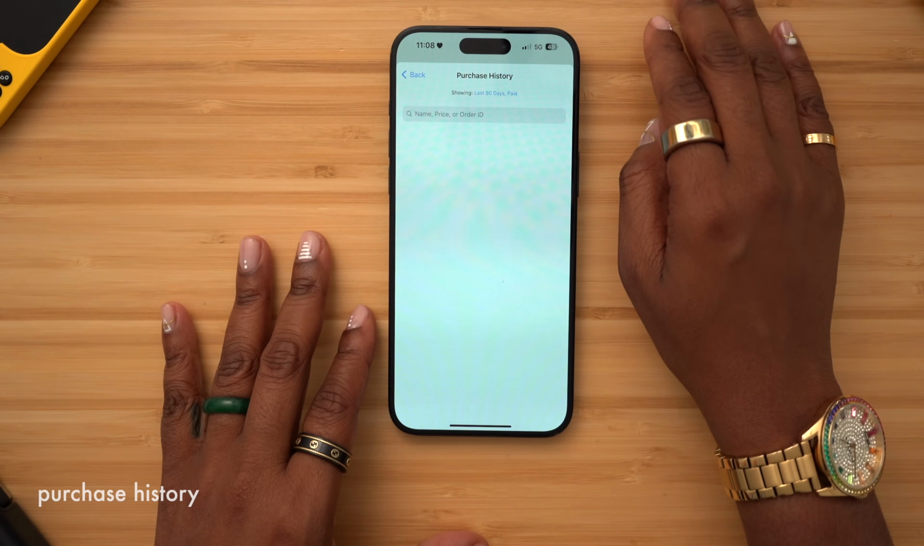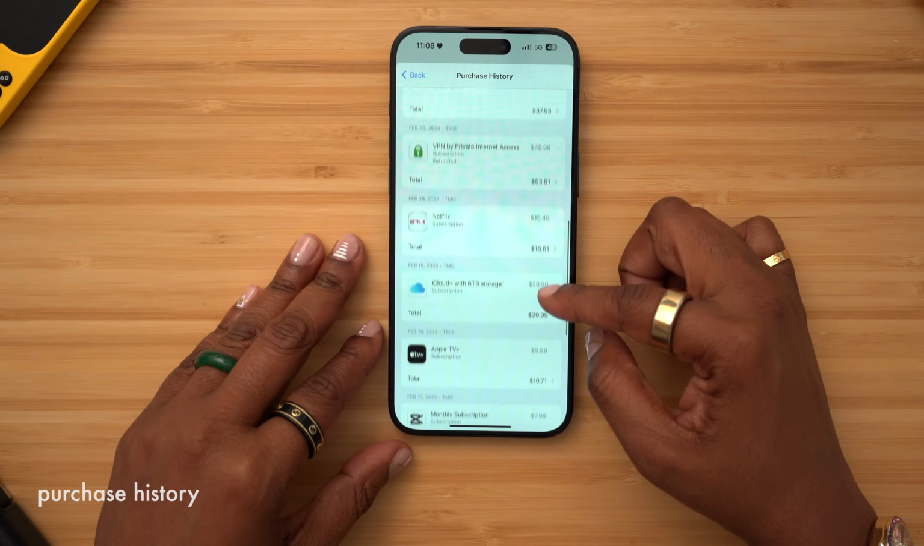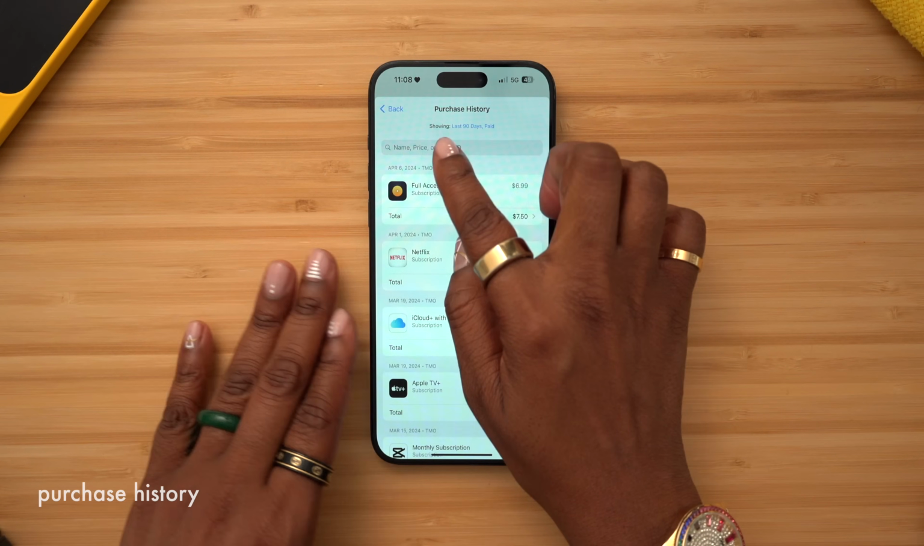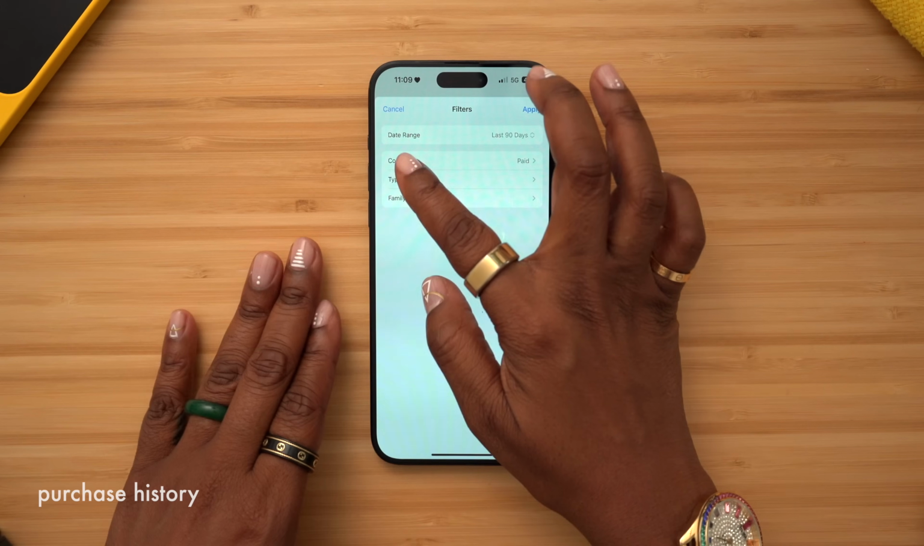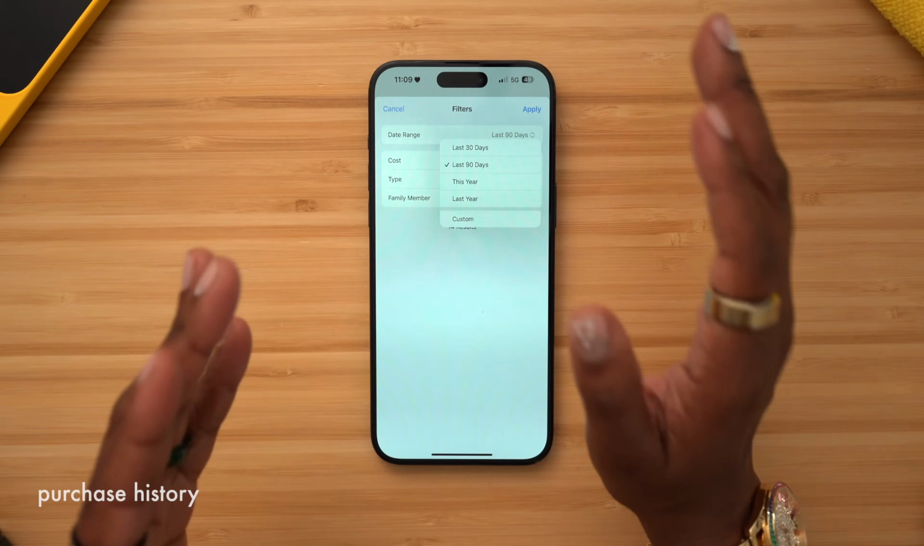And now you can see a detailed view of all the apps that you purchased, the price that you got them for, the date, and your subscriptions. And you can even further refine your search by tapping up here where it says showing in a date range. And then up here in the top area where it has date range, you're gonna tap and choose the time period in which you want.